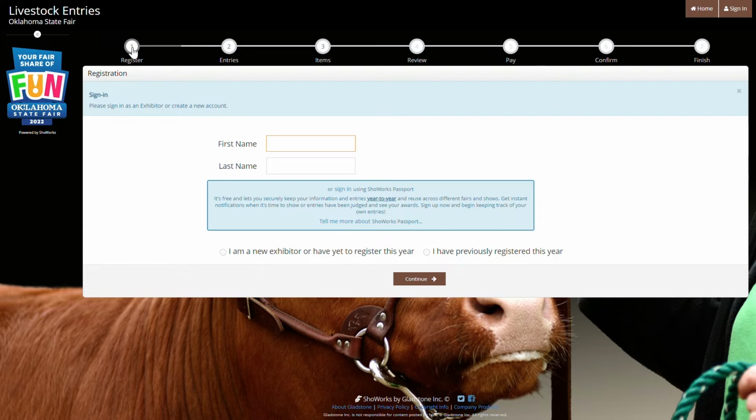It is important to know that exhibitor accounts are cleared out every year in ShoWorks. You will have to create an account with a new password every year, even if you have showed at the Oklahoma State Fair before. If you have previously registered within ShoWorks as an exhibitor for another show this year, or you have a ShoWorks Passport account, you can enter your name here and choose I have previously registered this year. It will then prompt you to enter your password.